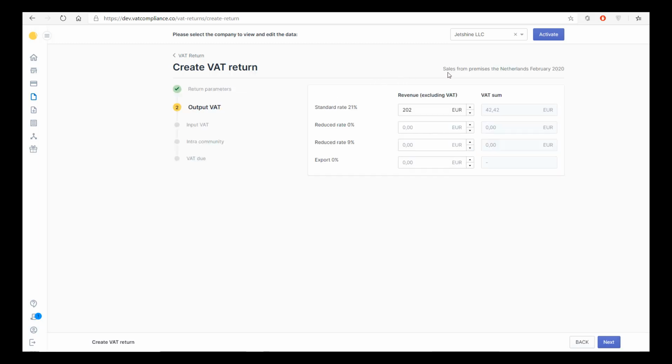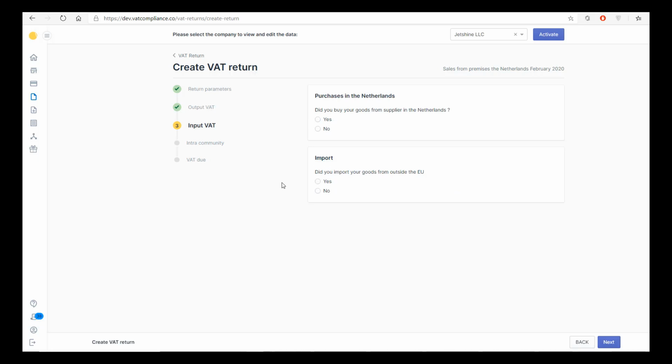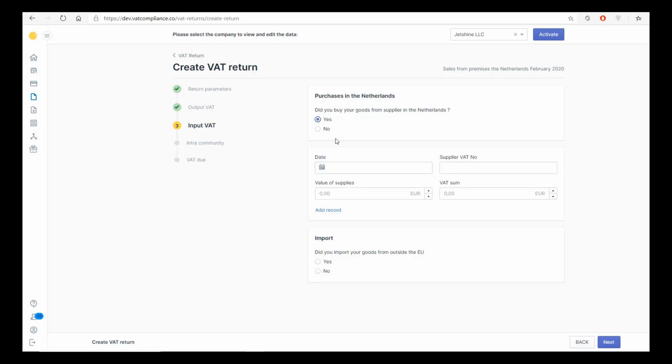So, let's imagine that we are filing the VAT return for Netherlands for February 2020. You can see that our revenue and VAT sum for output VAT has been already calculated by the platform. So, we have to move to the next section of input VAT. Here, we can see that we can fill in the information about the purchases in the Netherlands and if we bought our goods from a supplier in Netherlands. If we click Yes, we now are able to fill in the information about our incoming invoices.